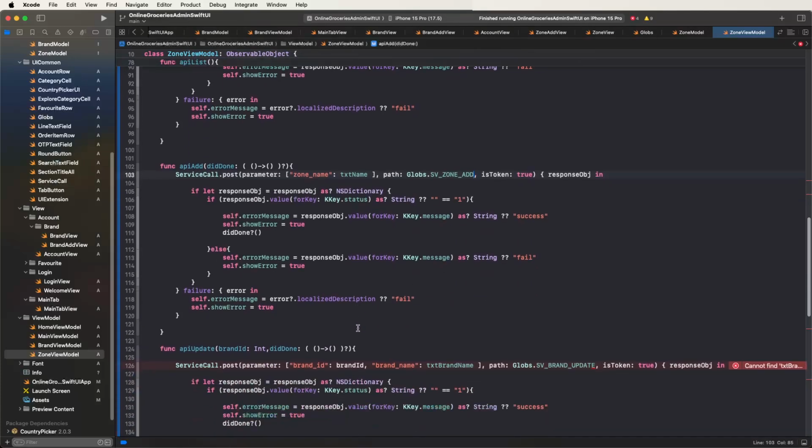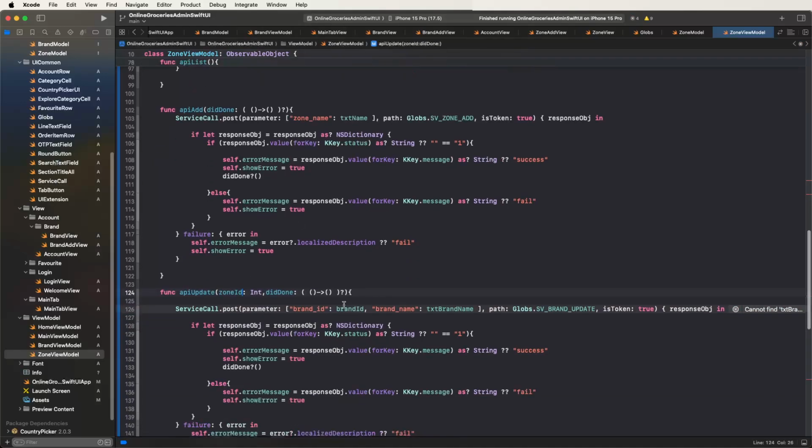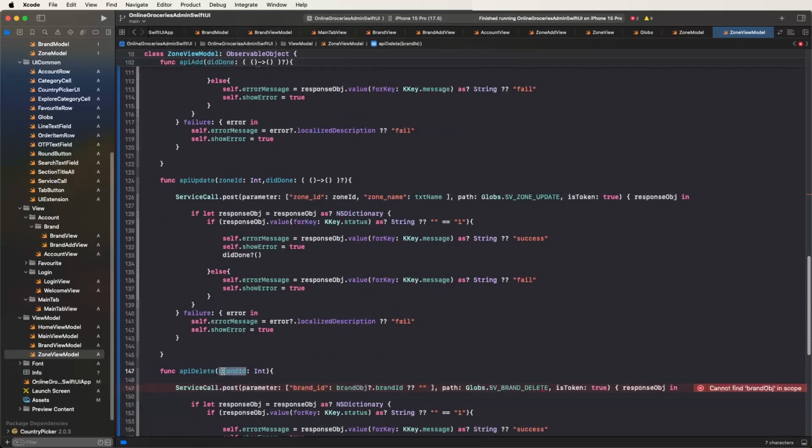Then after, change the update: set the zone id variable name, give it zone id, and also change the zone name and set the name text fields. So update here, zone update, like this. Same as now, change the zone ID for the delete.